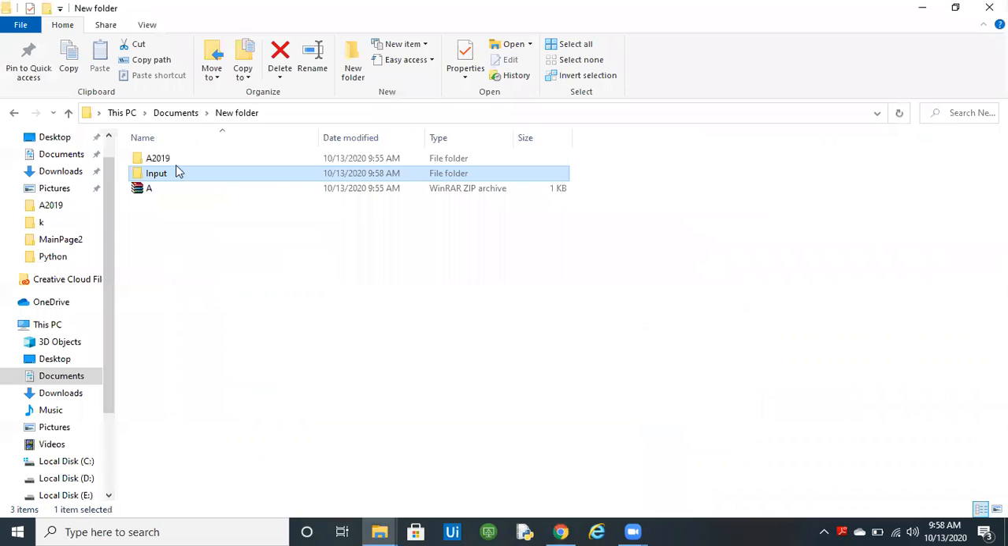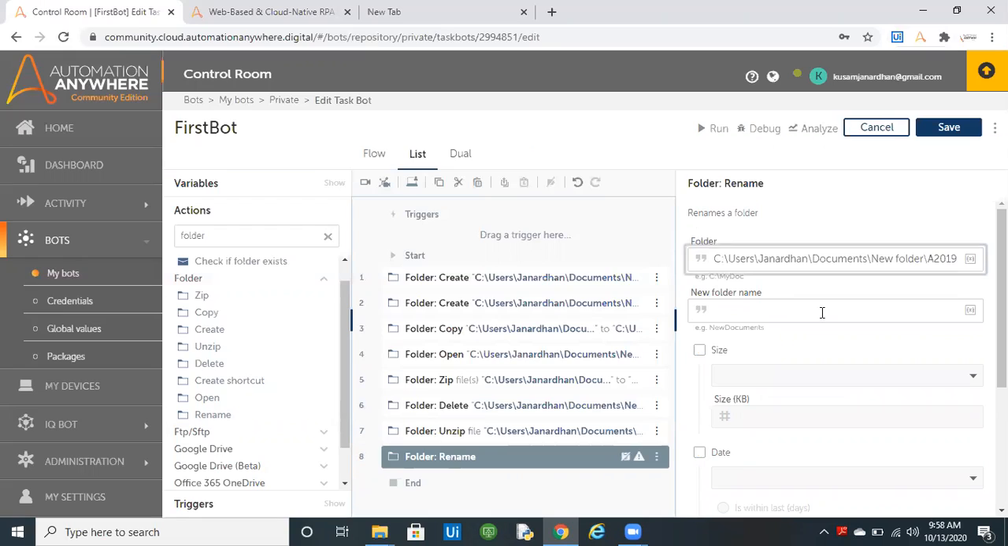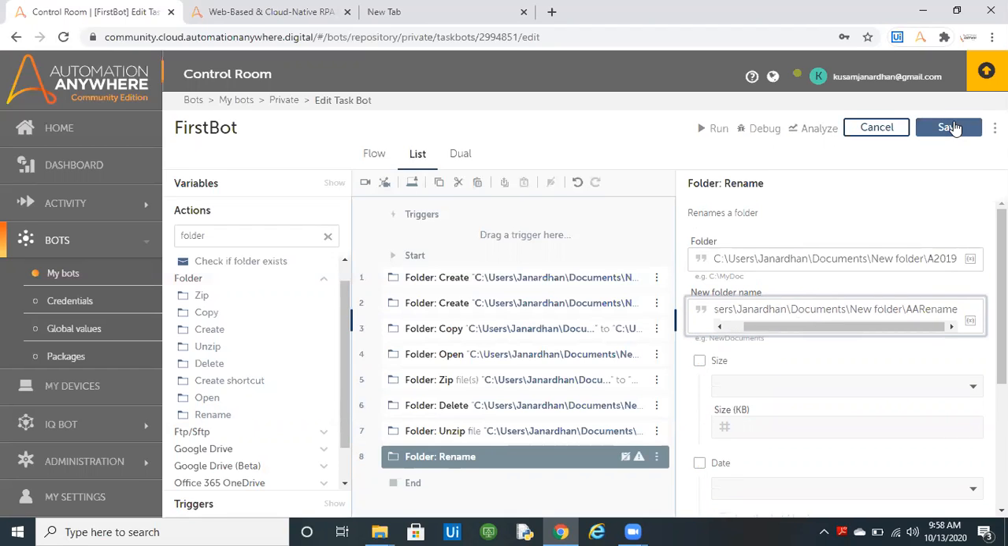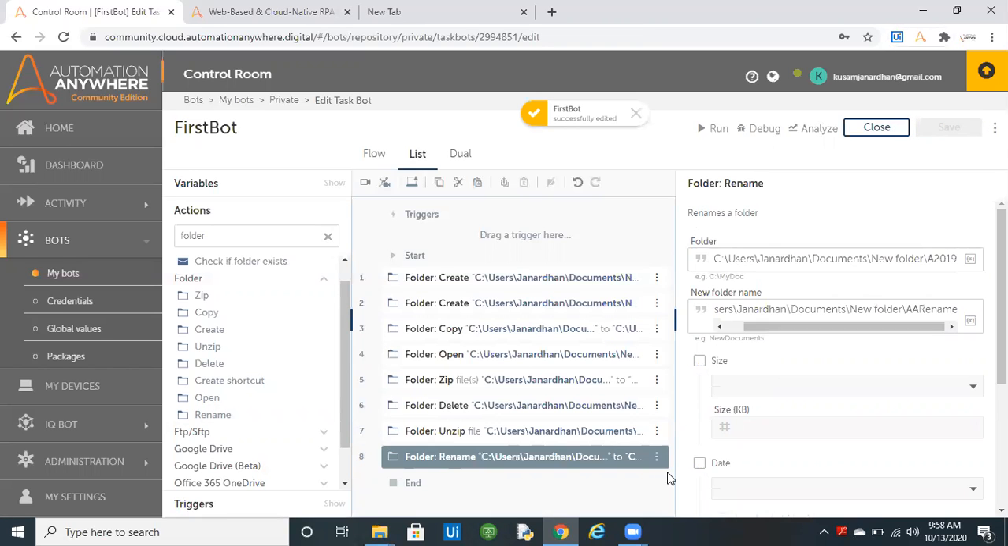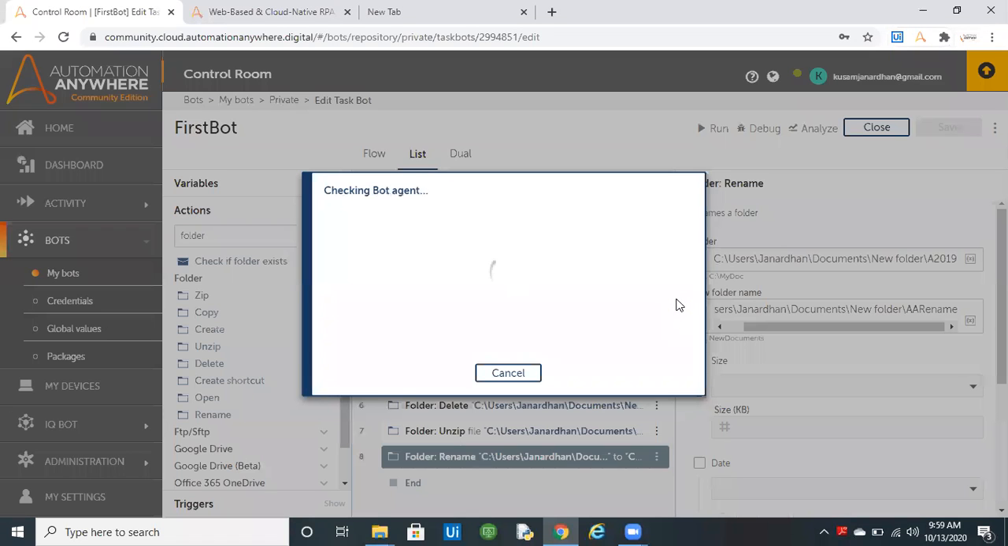Now we will rename A2019 to AA. Let me provide the destination, rename path as AA rename. And let me save the task and run from this step. If you click on run from here, it will execute that particular step only.